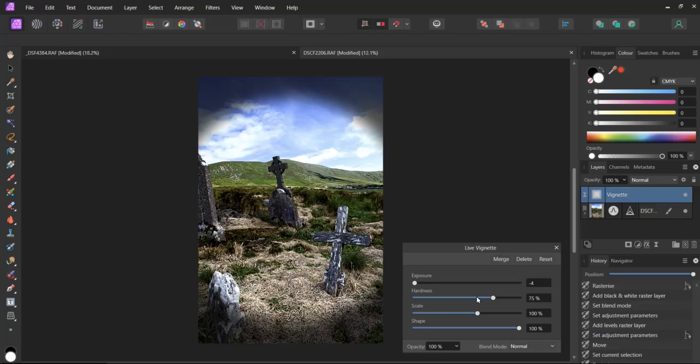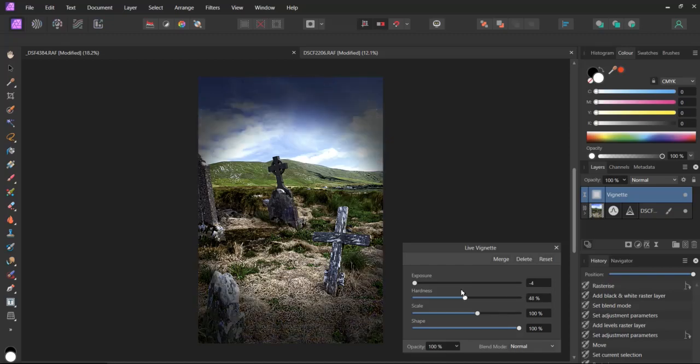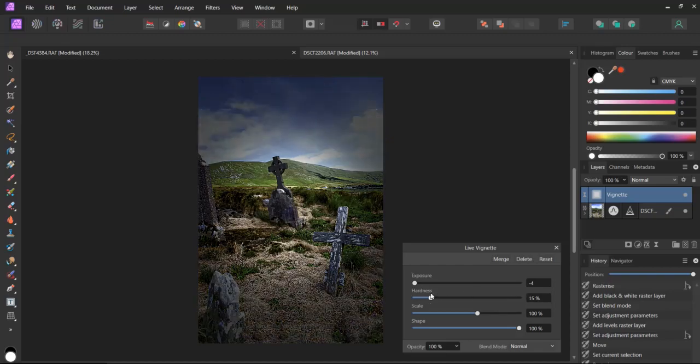I will usually take the exposure to its maximum. Then I will adjust the hardness. This slider can be used to create a very sharp margin for a clear border or for a much softer approach. This is very much done to your taste.